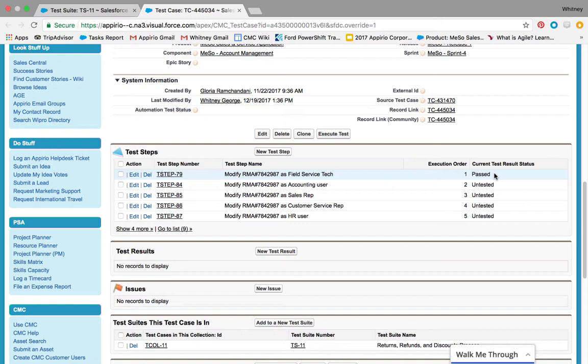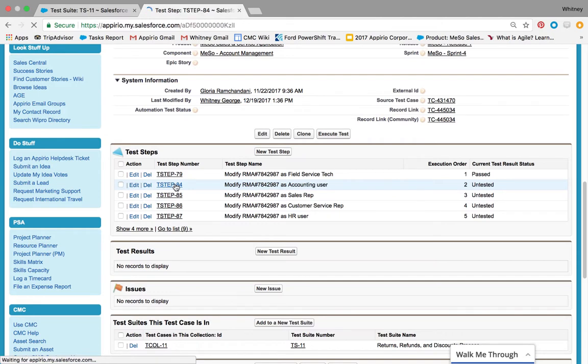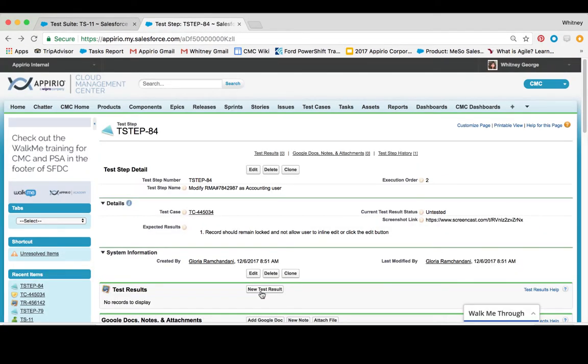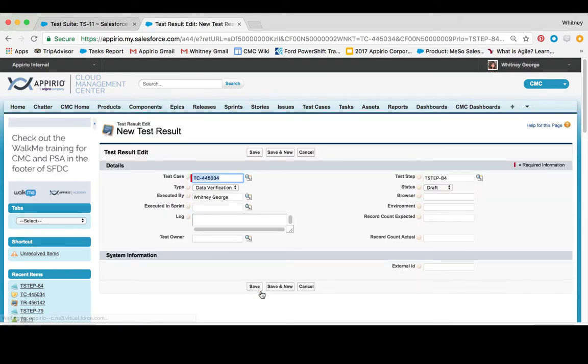We find a bug and we find that the record does not lock as anticipated when we log in under this user. We want to make sure that we log that as well. So again, same process, we're going to click on the test step number and we click new test result to log our new test result. Exact same screen as last time, same information is going to auto-populate. We will move to our status though and select failed instead of passed.